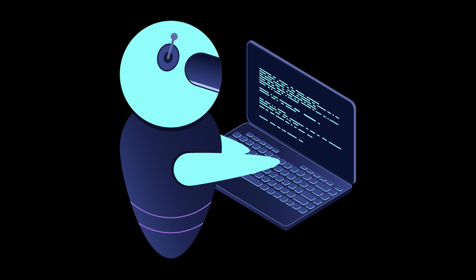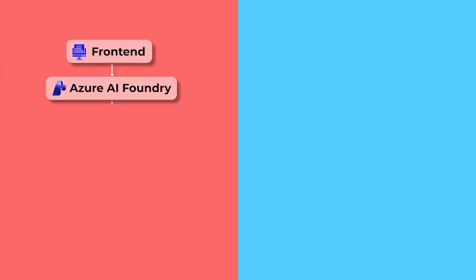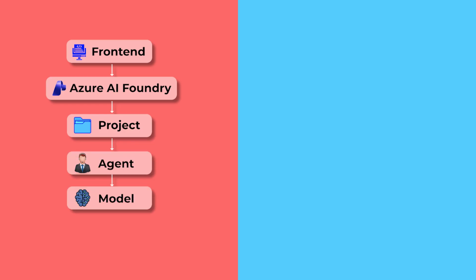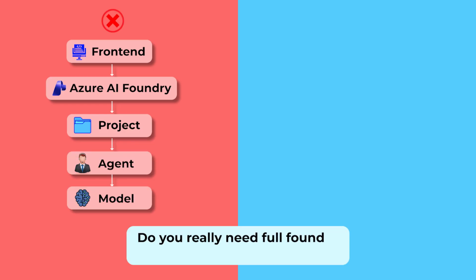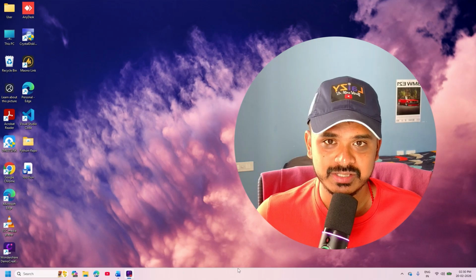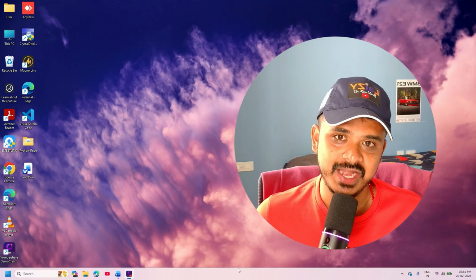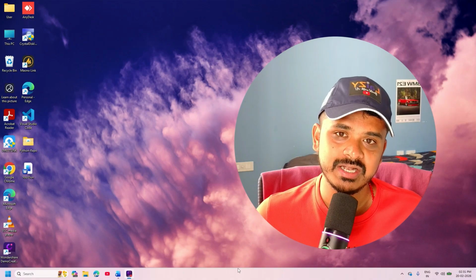Most developers think that to build an AI application in Azure, they must go for Azure AI Foundry or the Agentic Service SDK. But what if your use case is very simple? What if you just need pure model intelligence inside your backend application? In the next 5 minutes, I'm going to demonstrate how you can utilize OpenAI resource endpoints. In more real-world enterprise use cases, I think this is the better choice.